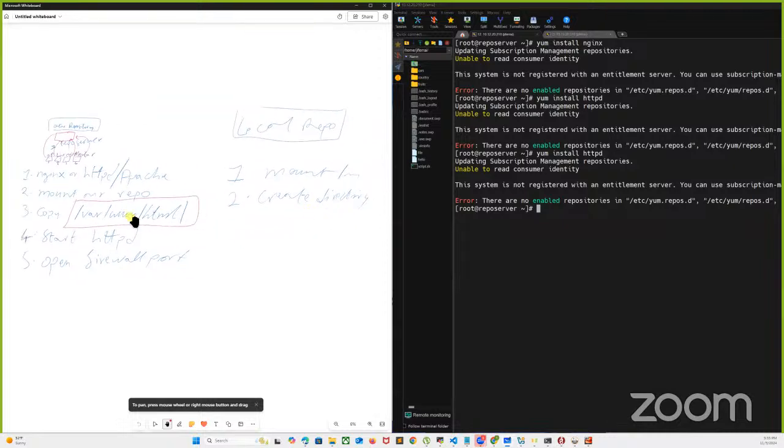Then what? Create a configuration file or copy packages also. Copy packages, and 4, create a config file, right? You create a configuration file. Great. Do you see?